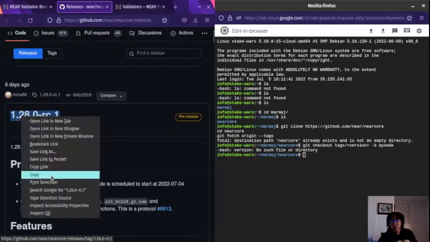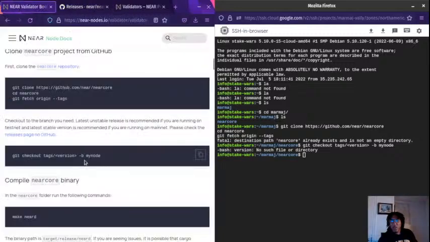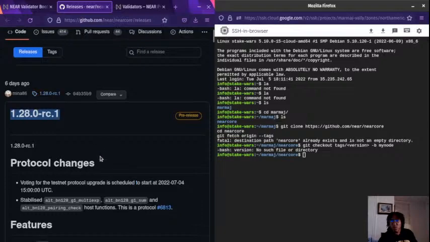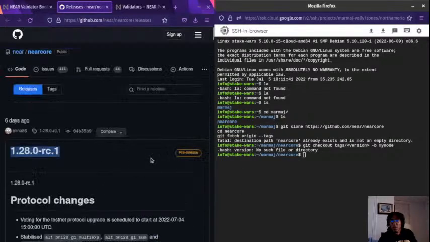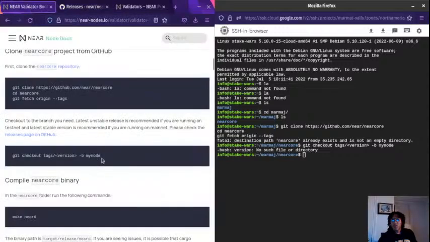I don't know if it works this simply, but it literally says, check out the branch you need. Latest unstable release is recommended if running on testnet. So, right, latest unstable release running on testnet. Okay, so let's just try it with my checkout tags.